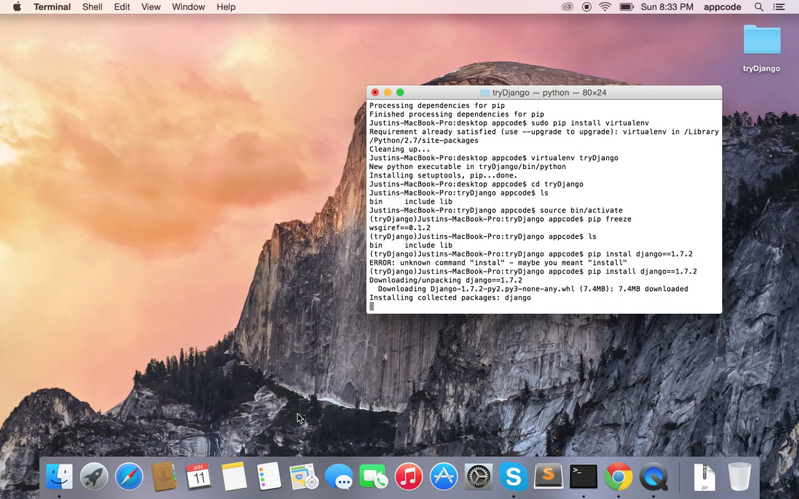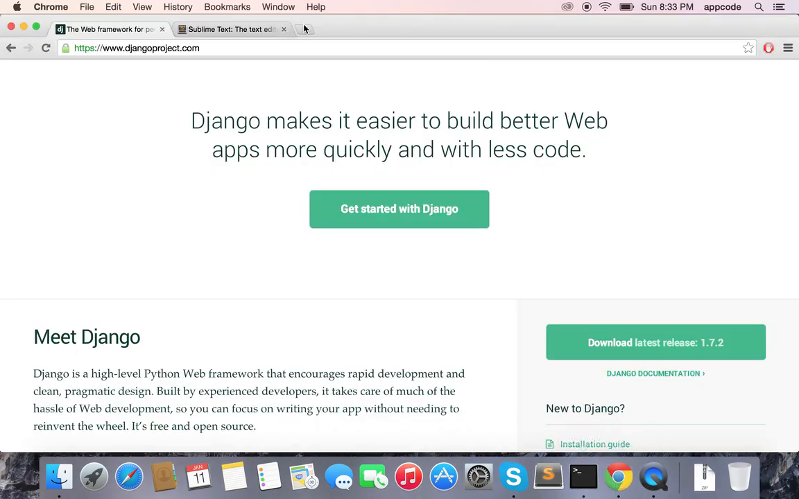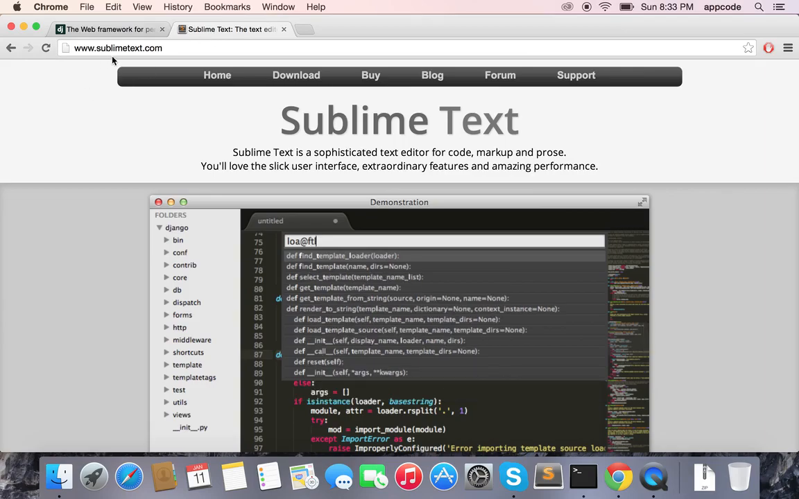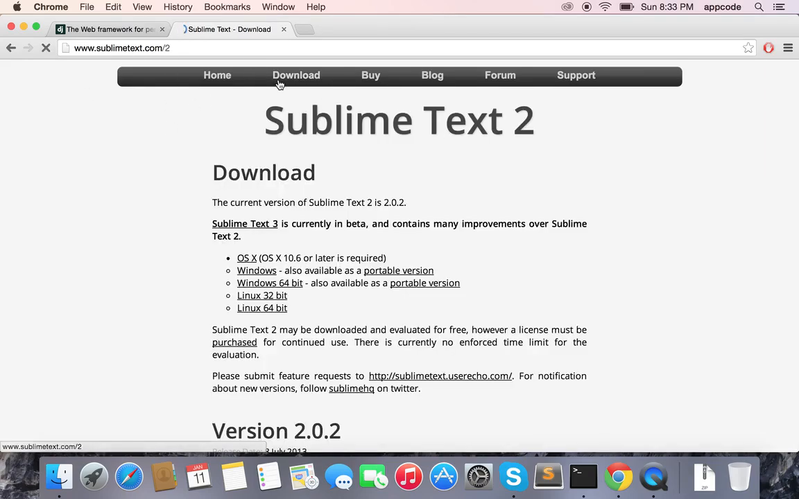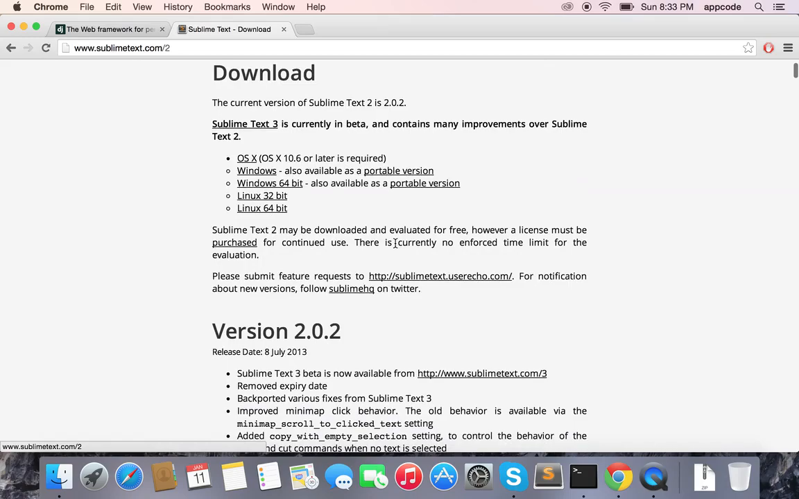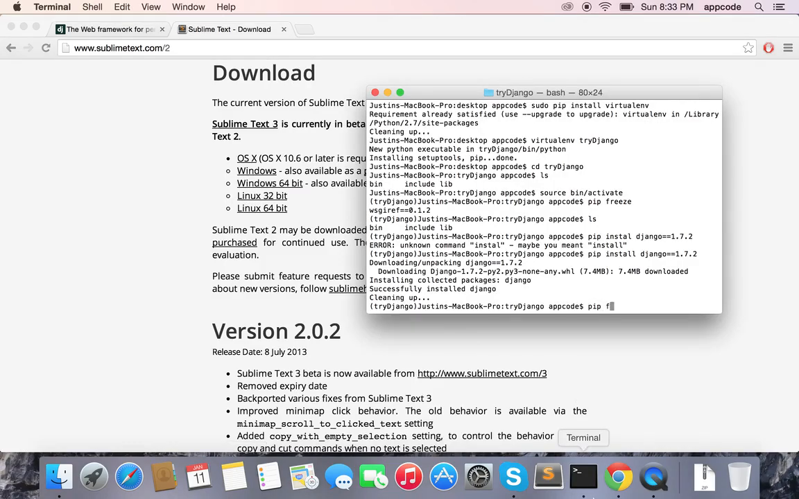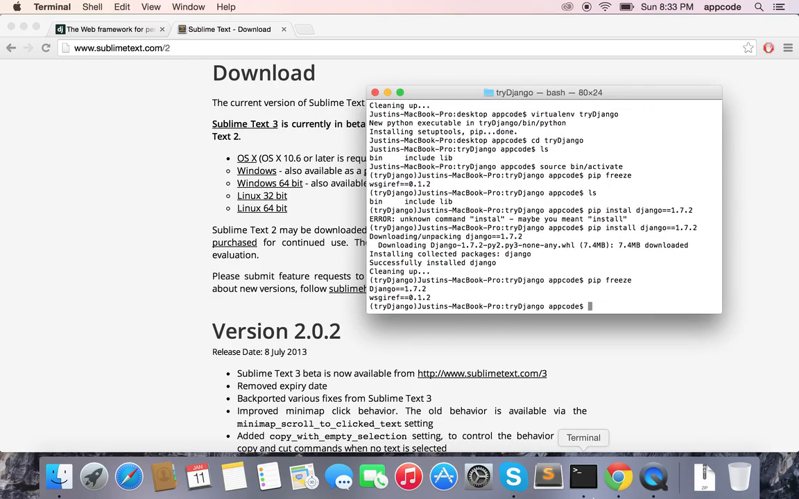I'm going to be using Sublime Text to create this project. Go to sublimetext.com and you could download it for yourself. Download the version that you need to use. Go back to terminal, type pip freeze. I can see that Django version 1.7.2 has been installed. You can use another version of Django, but you may need to read that version's documentation to see any differences.